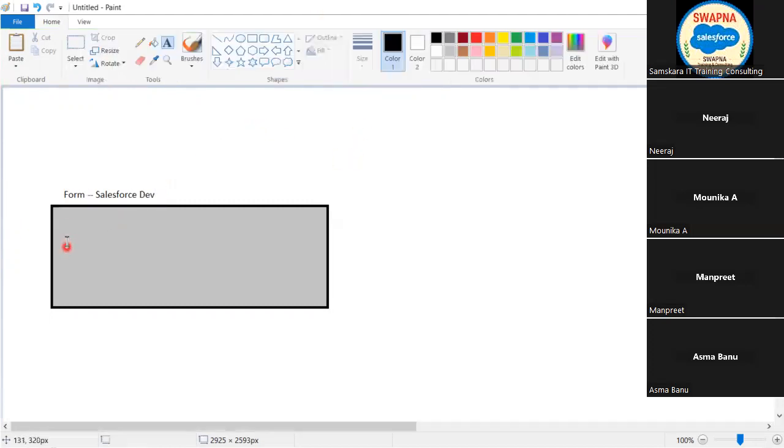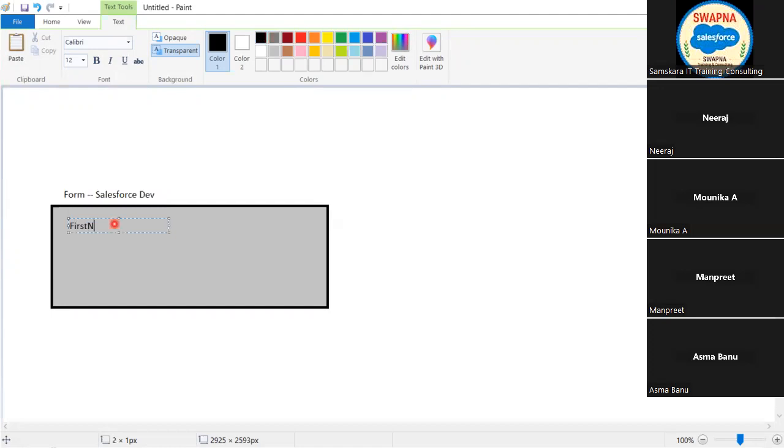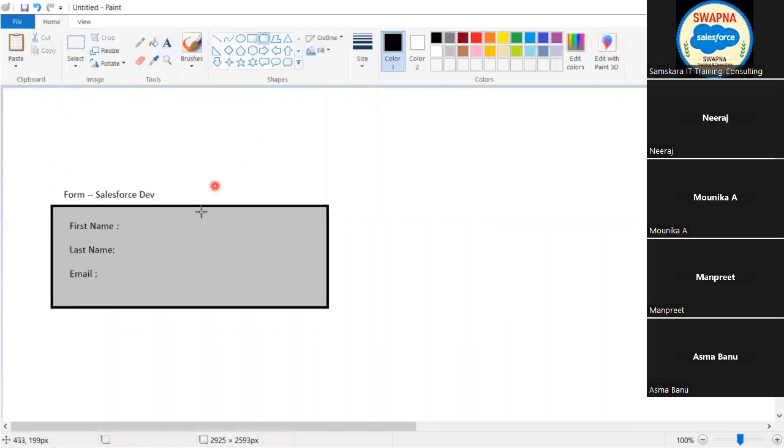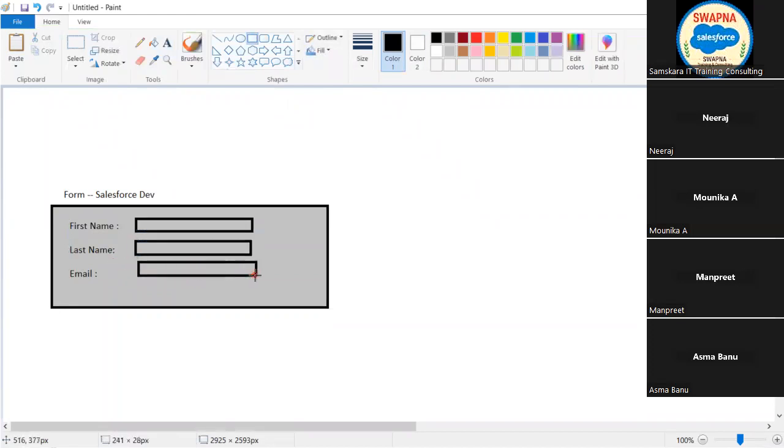So here I have a first name, and then I have a last name, and then email. There's a few more fields, I'll place them here. Then I can show the form with a submit button. This form is implemented using Salesforce.